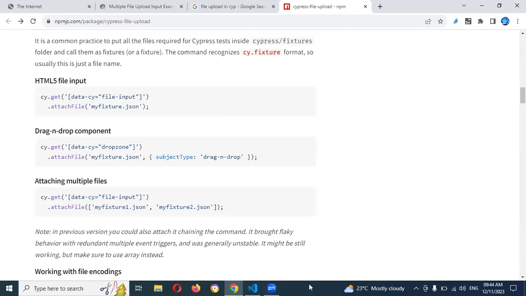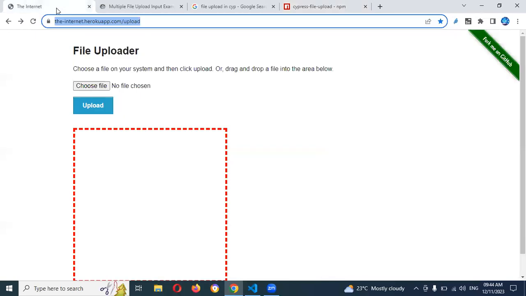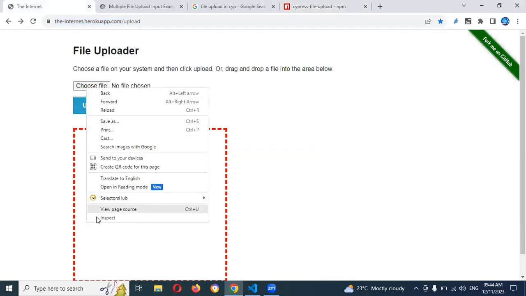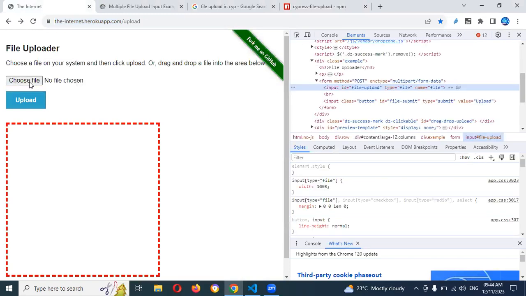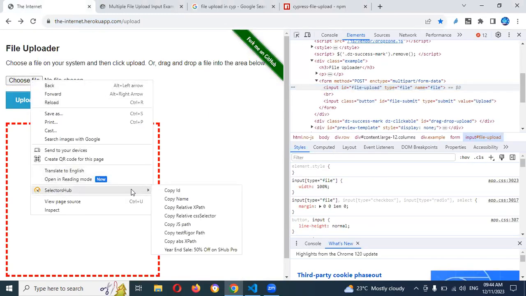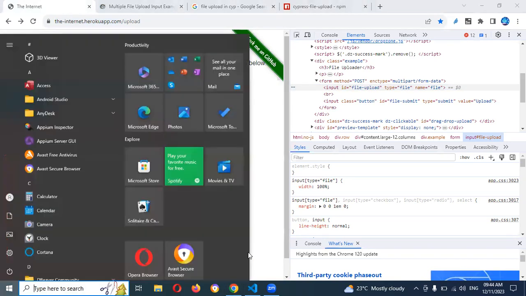Now I'm going to go here and inspect this particular file. I also have the SelectorsHub, and with SelectorsHub I'm going to take the relative path.